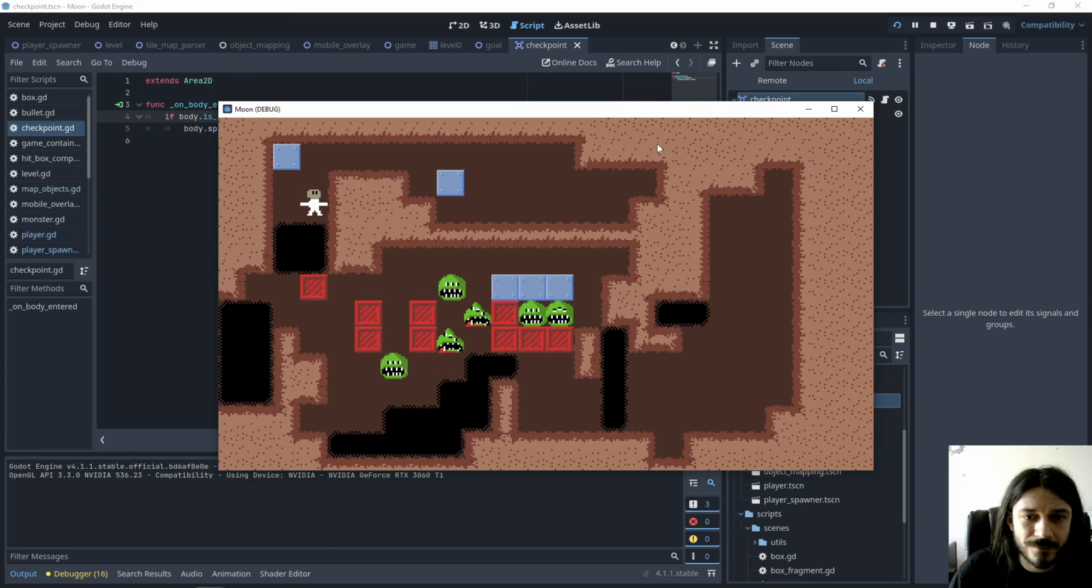And now if I get eaten by this monster, I get respawned at the last checkpoint. Of course, if I touch another checkpoint, that's going to replace and put the respawning point at that new checkpoint. You need to destroy the checkpoint if you want to be able to collect the checkpoint just a single time.